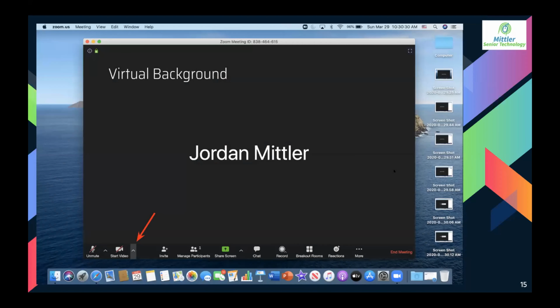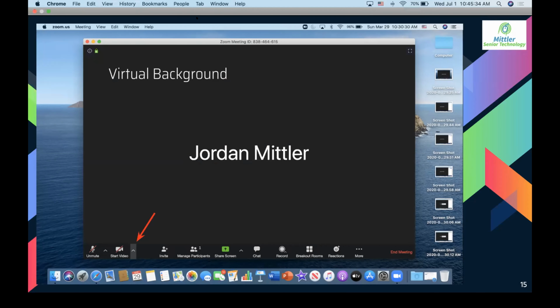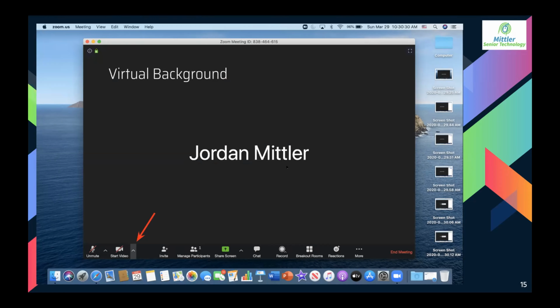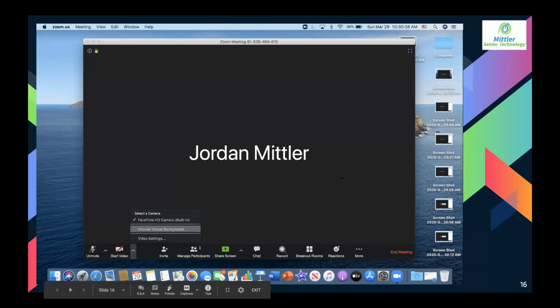I also want to mention quickly how to do a virtual background, because this is really fun, really cool to do. Now you want to click on the arrow next to the video. You should see a little small arrow next to start or stop video. Does everyone see that? It's just a small little arrow. If you click on that, you'll see an option that says choose virtual background. Does everyone see that?